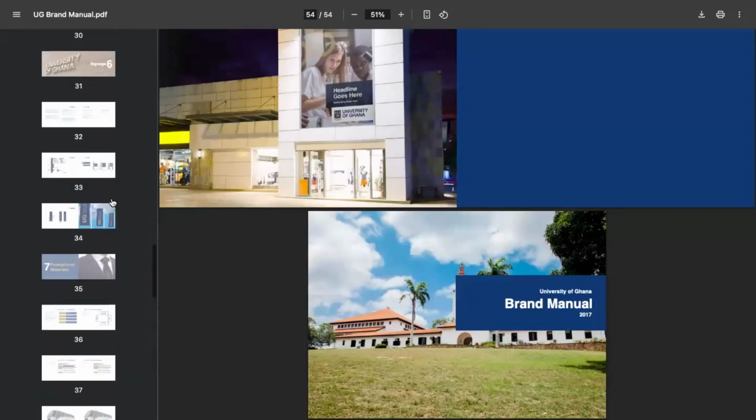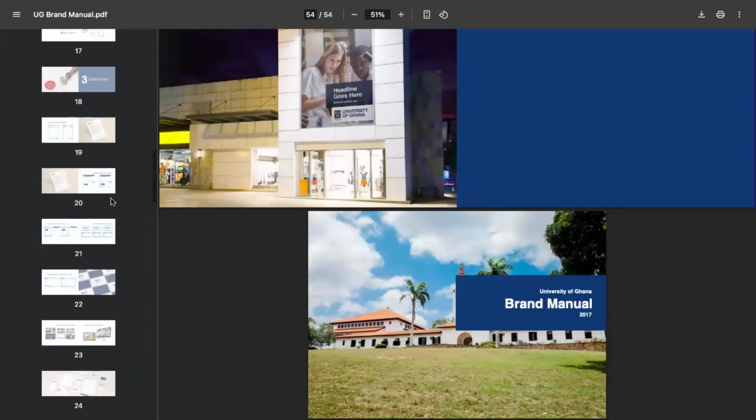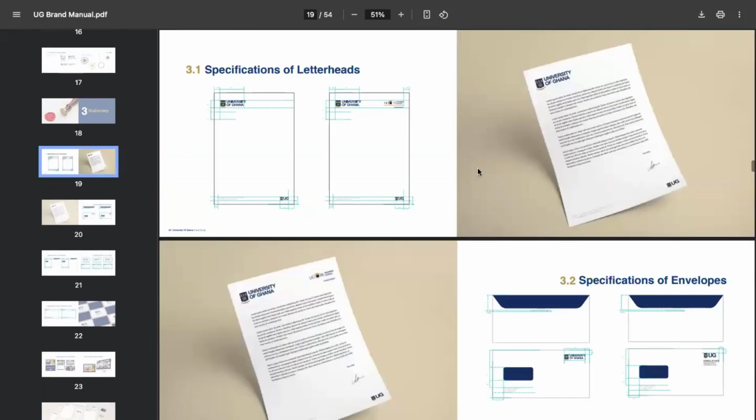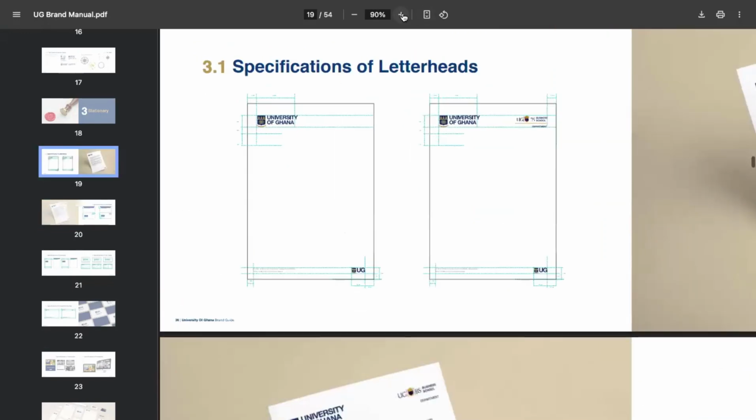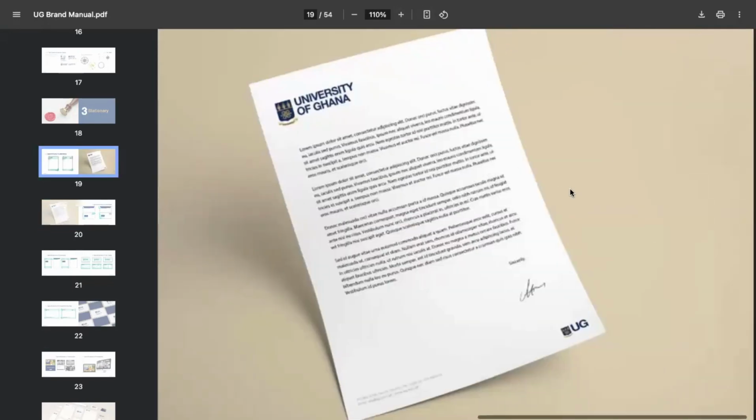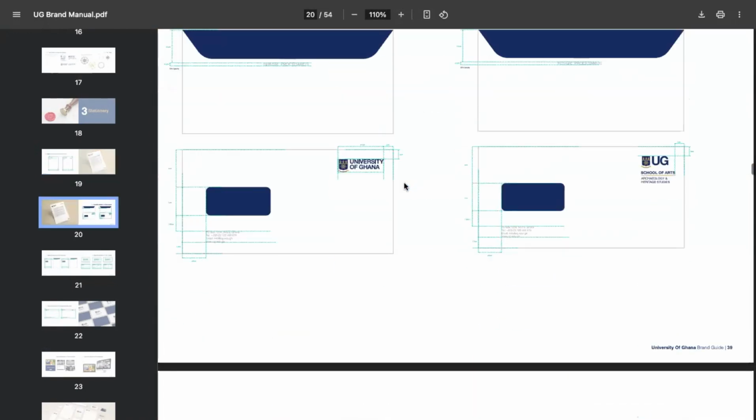Okay, I didn't see the letterhead. Did anybody see the letterhead? Okay, here it is on page 19. Can you see the specification of letterheads? They are showing you where the logo should go, where the contact details should go, and where the signature should go and all that. So this is their letterhead. Are you guys seeing? That's where their logo is, University of Ghana. The contact information is down here and another logo here. Very simple, very straight to the point. No plenty talk.